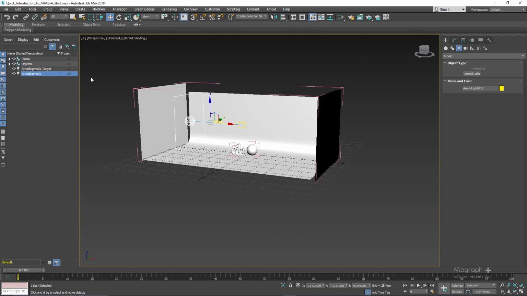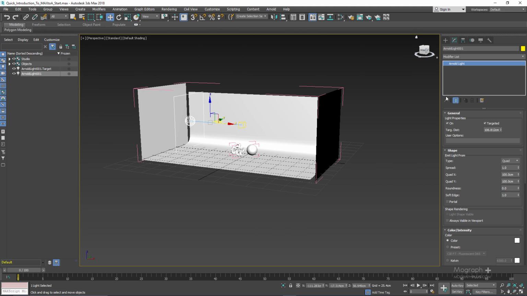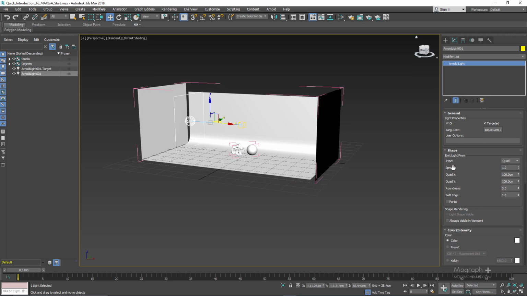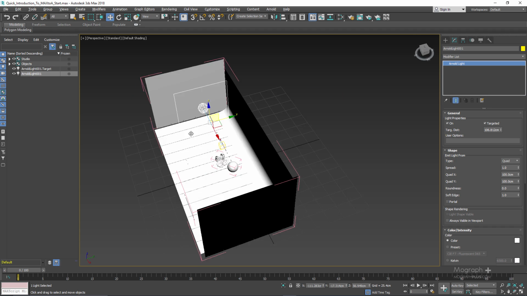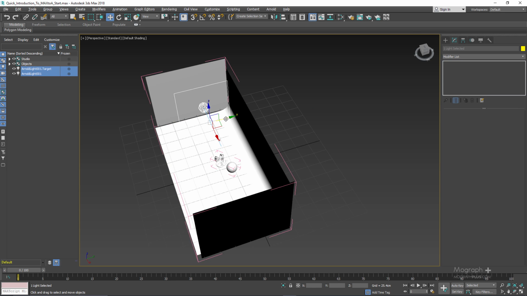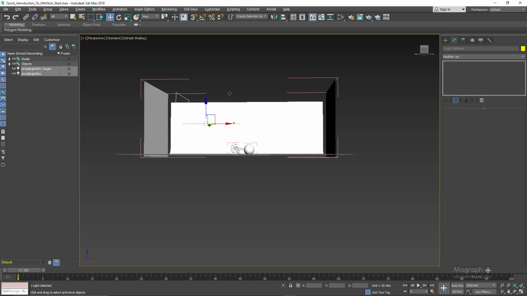Now let's select the light itself, and in the modify panel, here you can control the size of the light, you can control the color and intensity, and basically everything related to the light. The size is 100 by 100 centimeters, which is good. Let me just move the light. Let me select its target as well and move it slightly to this side.